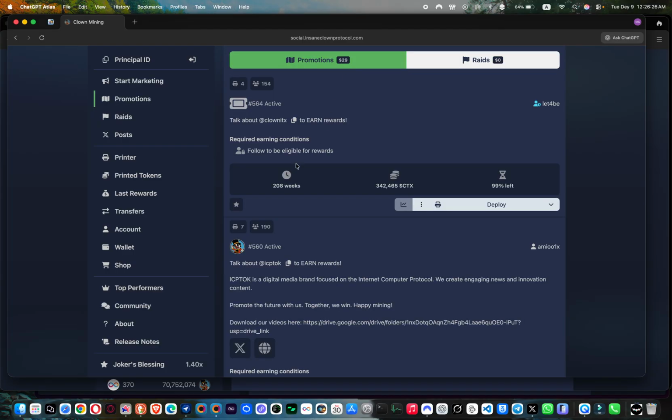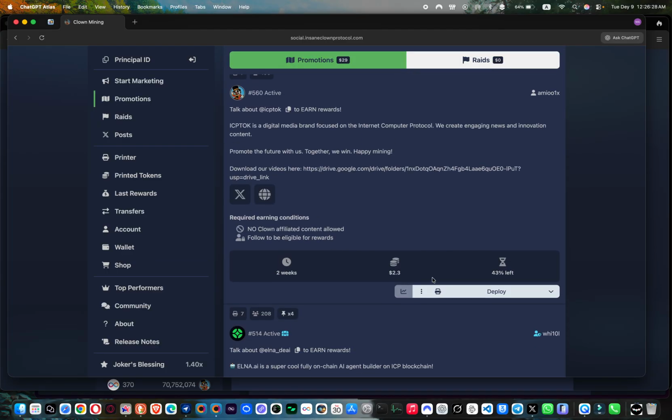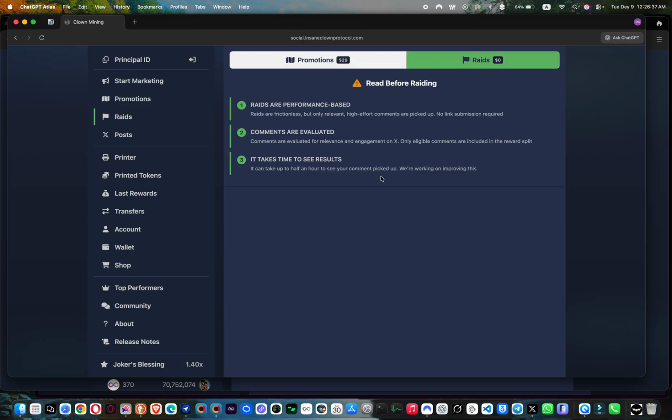So if you deploy a post, you would get crypto every 15 minutes for 7 days. But raids, after the time ends, would instantly pay you. And raids are really good.